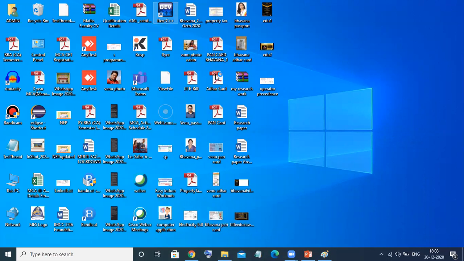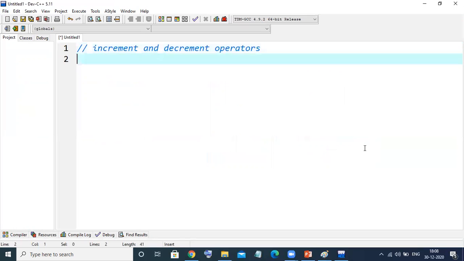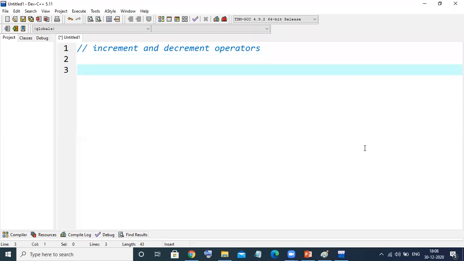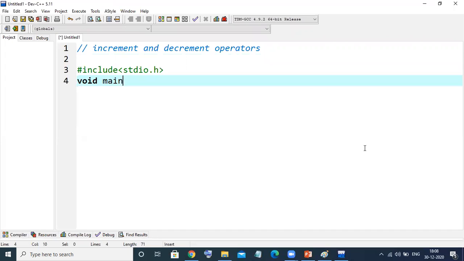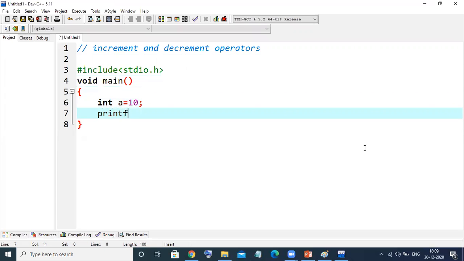So let us start Dev C++, our editor. Here I'm going to give the demonstration of increment and decrement operators. Also, we'll see the post and pre as well. So simply, I'll take some header files. As you know, these are the mandatory steps for programming. The reason you know very well, already explained in some of my previous videos. Then I'm taking one variable, a is equal to 10 here.